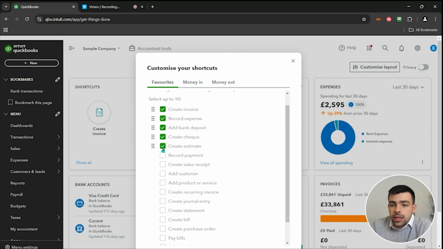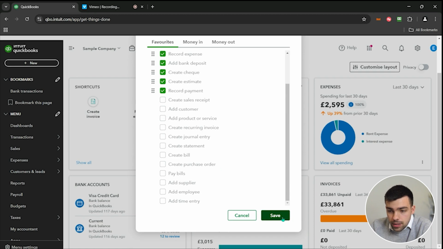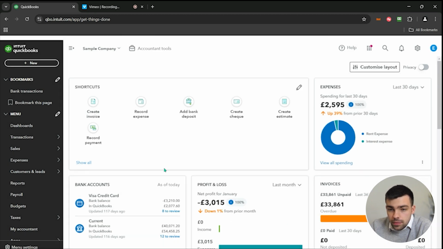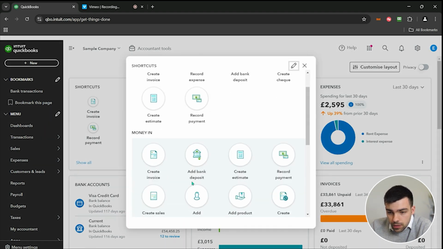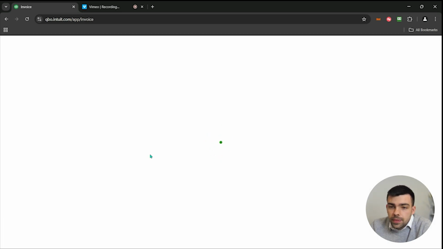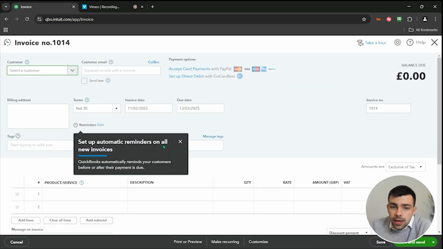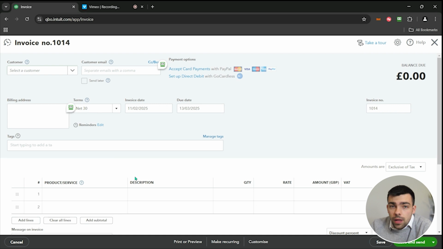For instance, if we add create estimate, record payments, and then hit the save button, you'll see they now appear on our shortcuts section. Another thing you can also do is on show all, you can click directly into some sections. So for instance, if we wanted to create an invoice, we could click on it here. And once it's loaded, we can then input all the data that we're looking for on the invoice.